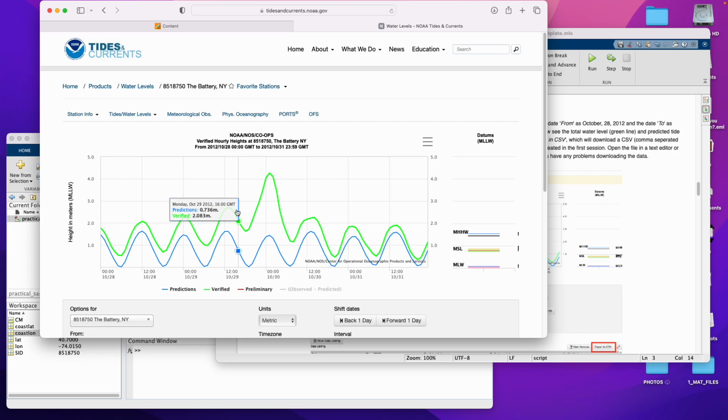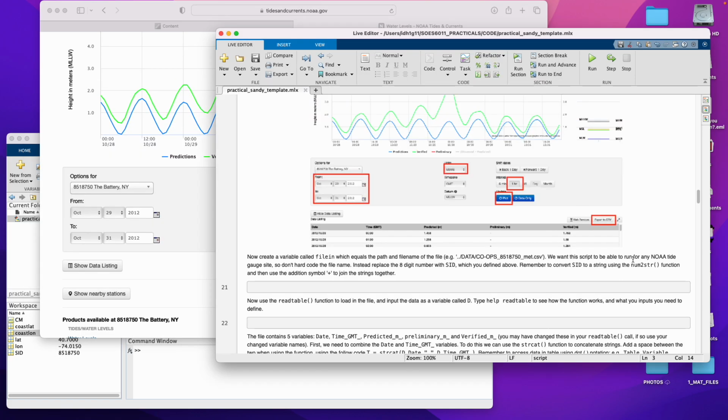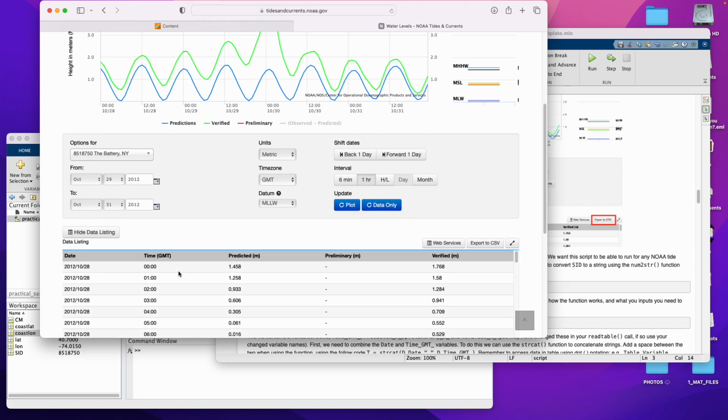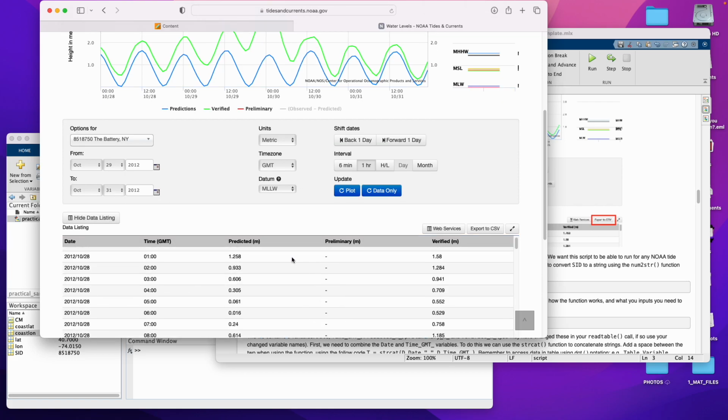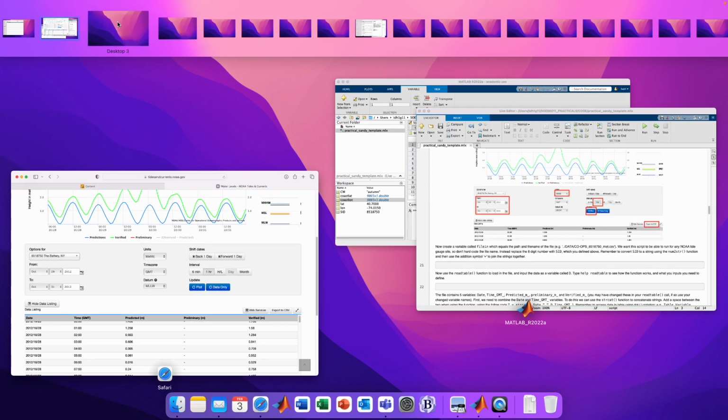And hopefully now you should see a big peak. So you can see that actually the water level should have been just over 2 meters, but it went to well over 4 meters. So there's a really, really big storm surge there. Now what we can do is show data listing. So here is the data. Just check we've got everything right, and we can export to CSV, which is a comma separated variable.